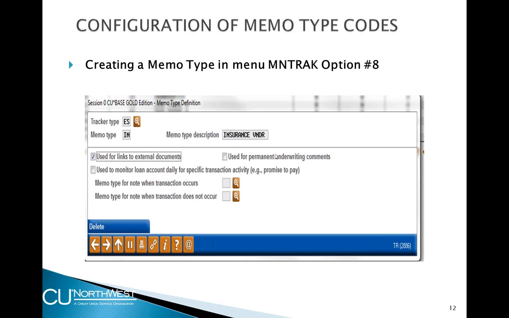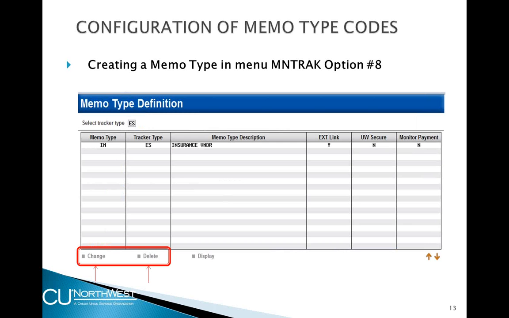I did not click on use for permanent underwriting comments. That particular box is for your collection card, your XX collection type trackers only. And also notice I did not click use to monitor account daily for a specific transaction activity like a promise to pay. If you were to check that box and create the appropriate tracker conversation, then CU-based is going to monitor for member deposits, such as promise to pay transactions. And then what you do is right at the bottom, you're going to arrow forward or press enter to save it.